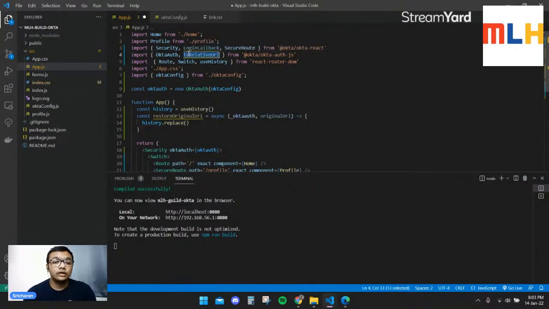Now this is where the toRelativeURL function of okta-js comes into place. If you remember, when you created the application in the Okta developer account, it would have let you put in your base URL. You would have given localhost 8080. That is your base URL, and everything happens relative to that, right? So you say over here originalURI. This is where I want to go to after my authorization.